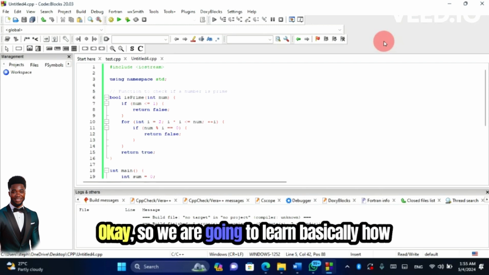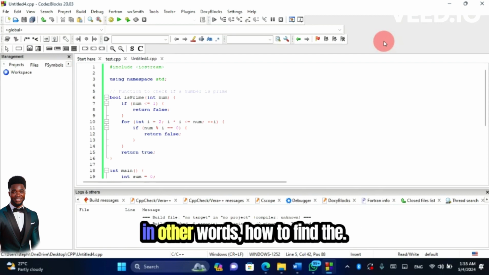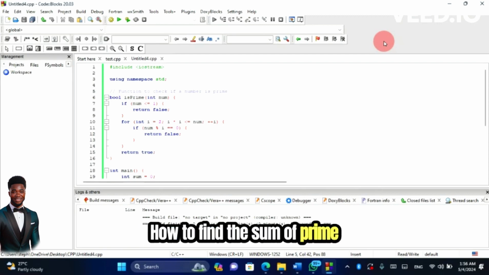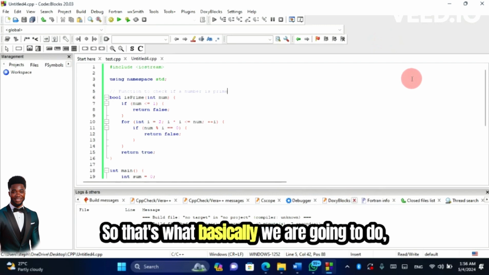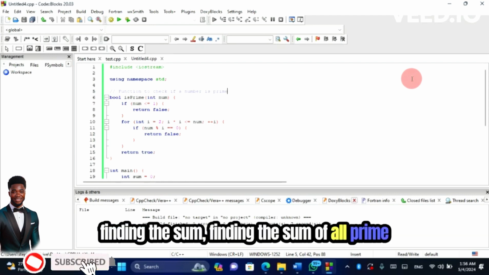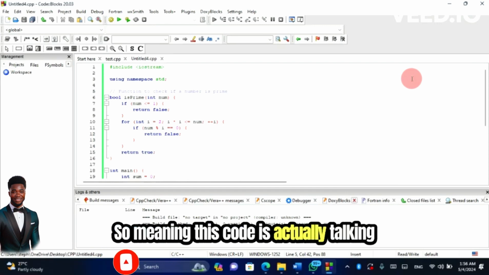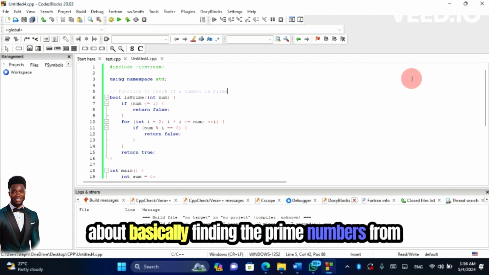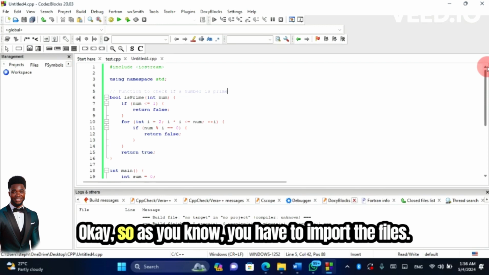Okay, so we are going to learn basically how to use code blocks to find the sum of primes ranging between 1 and, I think, 200. Yes, that's what we are going to do: finding all prime numbers that range from 1 to 200. So this code is talking about finding the prime numbers from 1 to 200 and no other numbers.